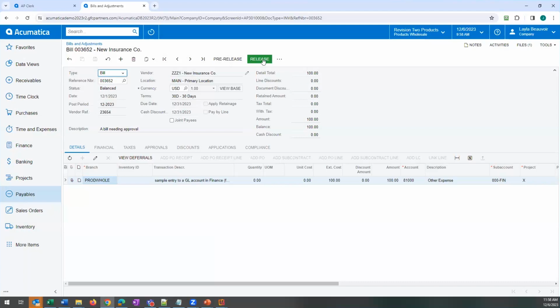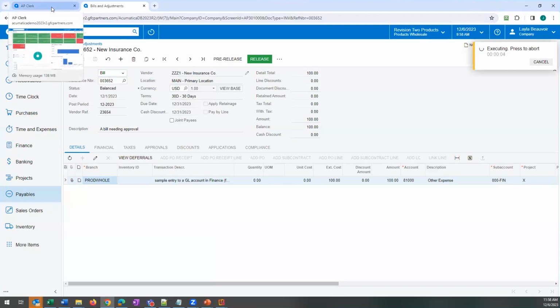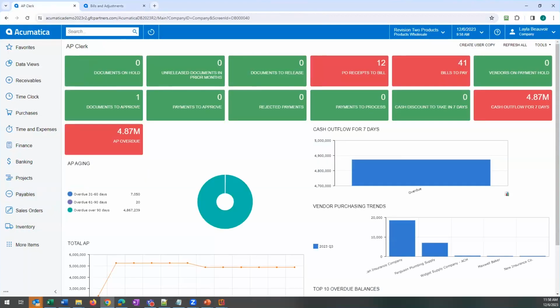I'll have Layla go ahead and release that, and I'll drag her out of it. Actually, before I do that, I'll go back to her dashboard here, as that's getting processed, and I'll refresh everything for her. Many times it's set to refresh every 5 minutes, every 30 minutes, whatever it might be. Note there's no more documents to approve, and the AP balance is now updated for that $100 bill that's in the current bucket. That is real time.